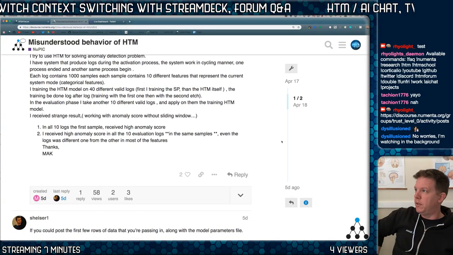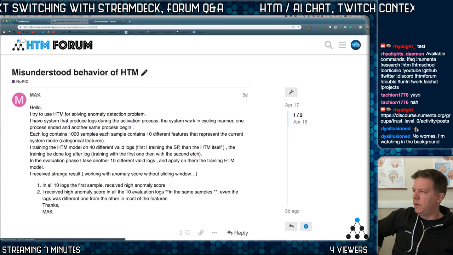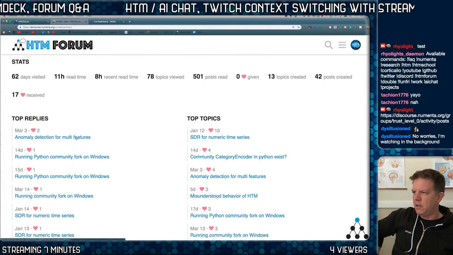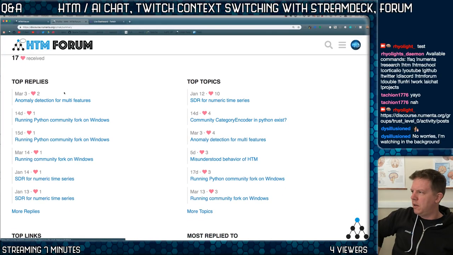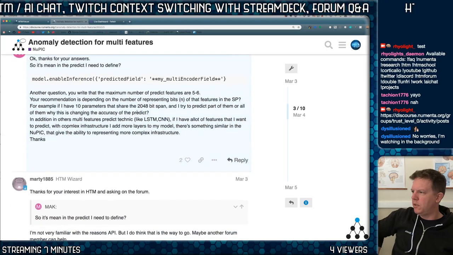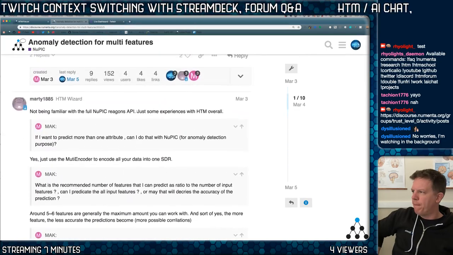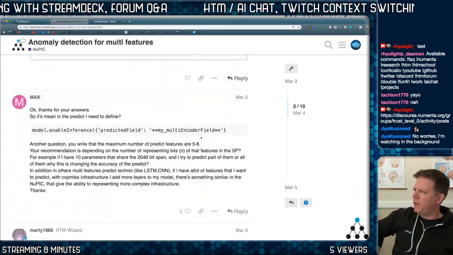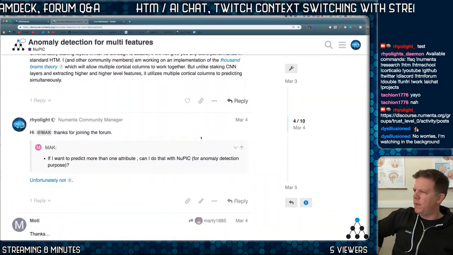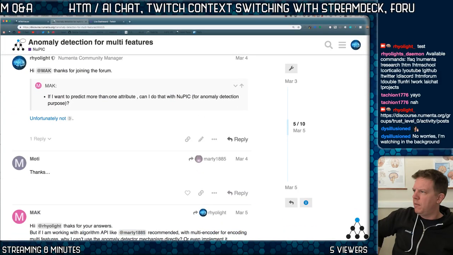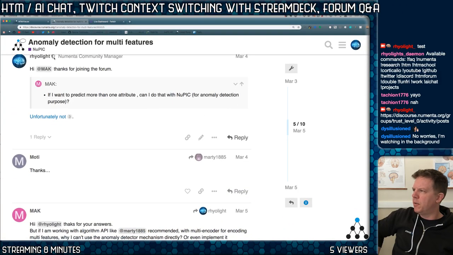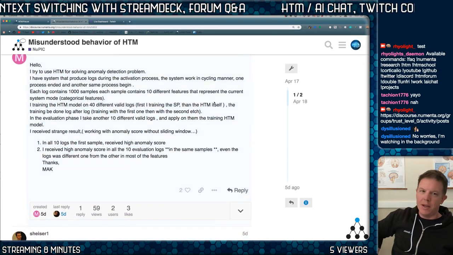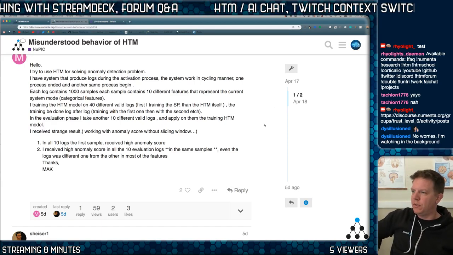I think I've talked to him about this. Him, her, I don't know. This sounds familiar. I think we had a discussion about this. "Anomaly detection for multiple features." Because this sounds really familiar. There was somebody else that had a similar thing, an attribute. Oh, he's talking about multiple predictions there, which we can't do. Well, we can do it, it's just no one's written the code to do it.